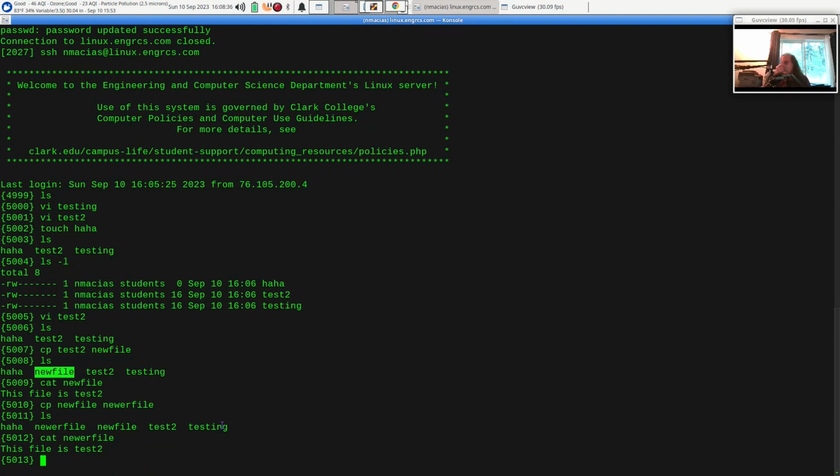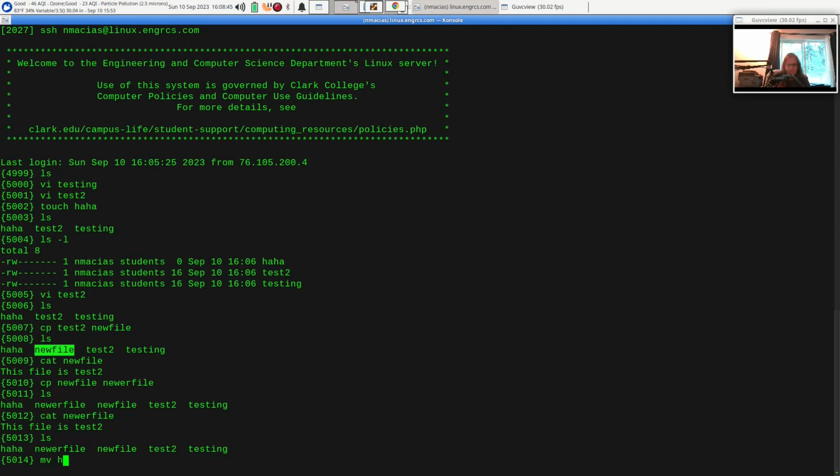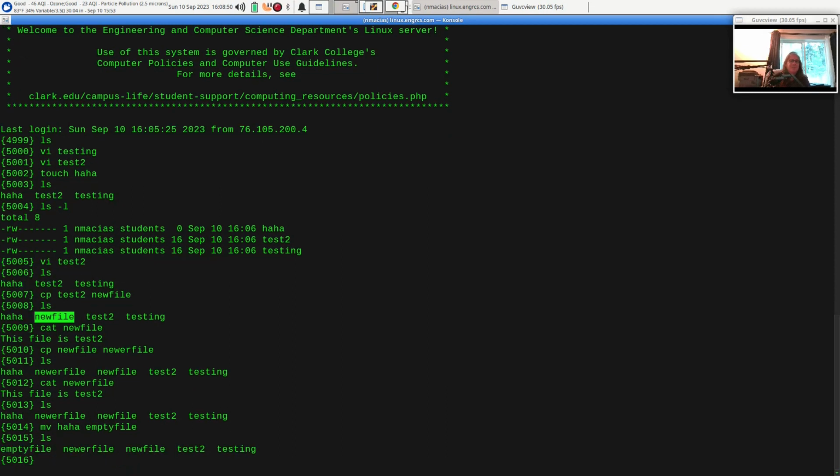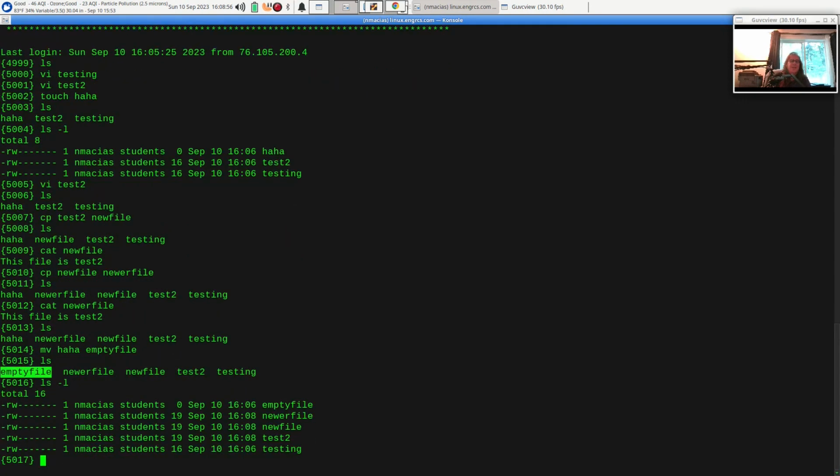All right, we can also rename files. The command for renaming is actually mv, move. So let's say I want to change haha to be something else. I could rename haha to emptyfile. Now if I look, there's no more haha, but there's a file called emptyfile. If I do my ls -l, my emptyfile is still that file with 0 bytes in it. It was created at 4:06 p.m. when it was called haha, and emptyfile is also created at 4:06 p.m. It's the same file. I just changed the name from haha to emptyfile.